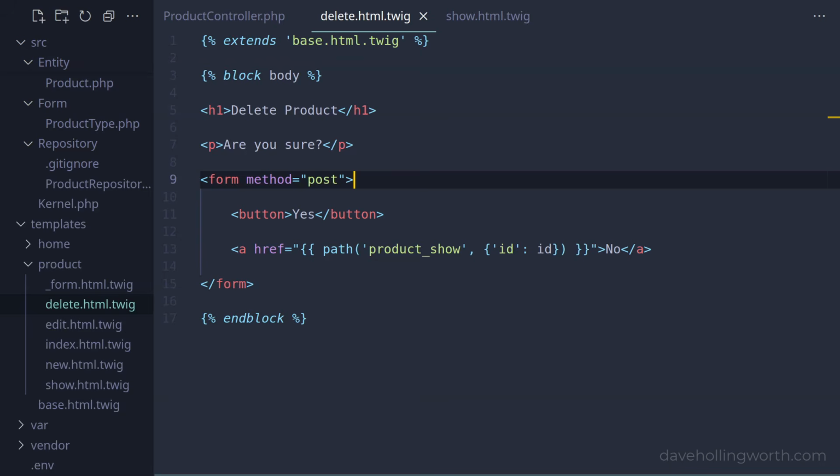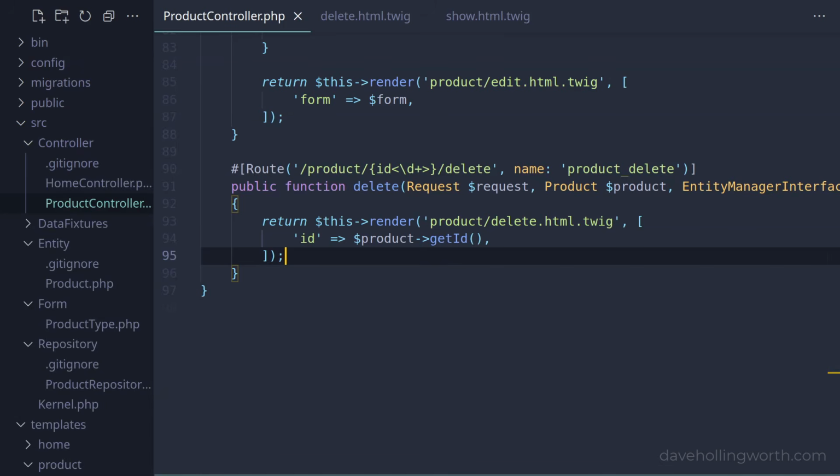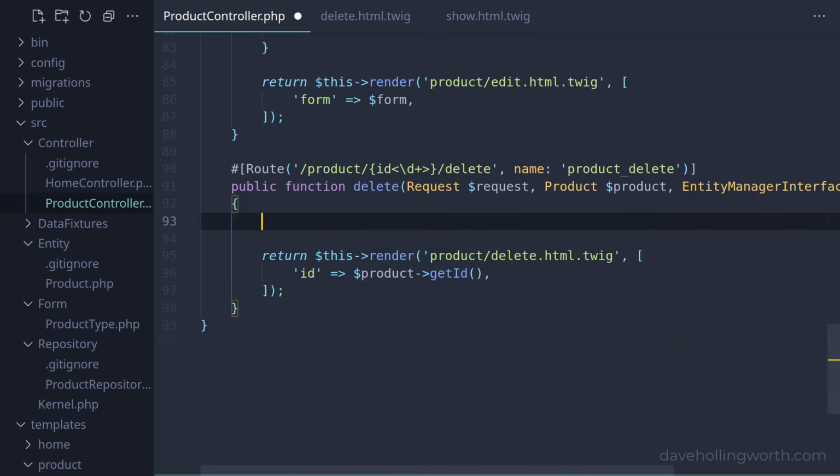Now we can process this form when it's submitted. As we haven't added an action attribute to the form, when it's submitted, it will request the same URL. So in the delete method in the controller, at the top, we need to detect if the form has been submitted or not. We can't use the isSubmitted method we used above, as we're not creating a form object.